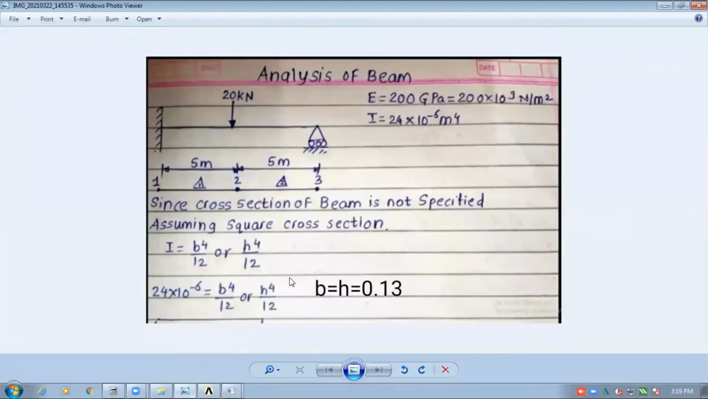Now see, here the direct value of I, the moment of inertia, is given. So we need to do some reverse work. Basically, based on the values of B and H, I is calculated. Try to understand: if you give the values of B and H, the moment of inertia I automatically gets calculated. But in this problem, I is given. So for that particular I, we need to define the values of B and H.